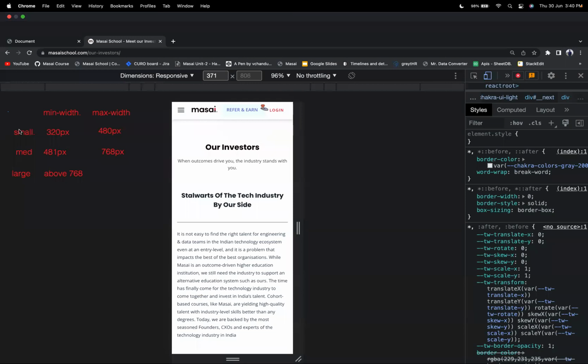Okay, so for small screens, what is the minimum width? 320 and maximum width is 480. For medium screens, it is 481 and 768. And for large, above 768. So now we will try to code it. If you want to take a screenshot, you can take it. I'm erasing it. If you want to take screenshots, we can take it.